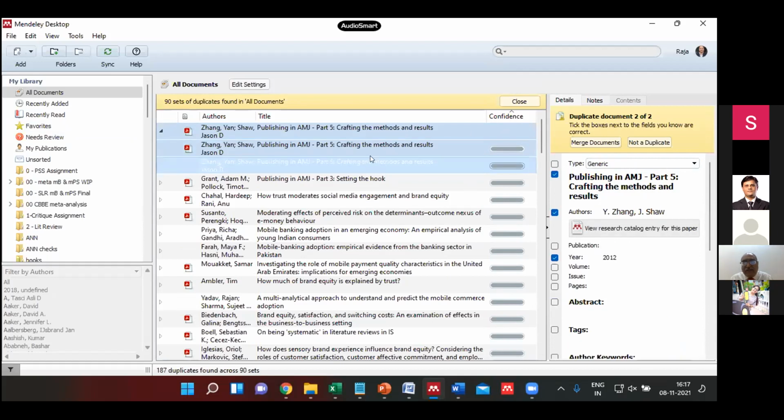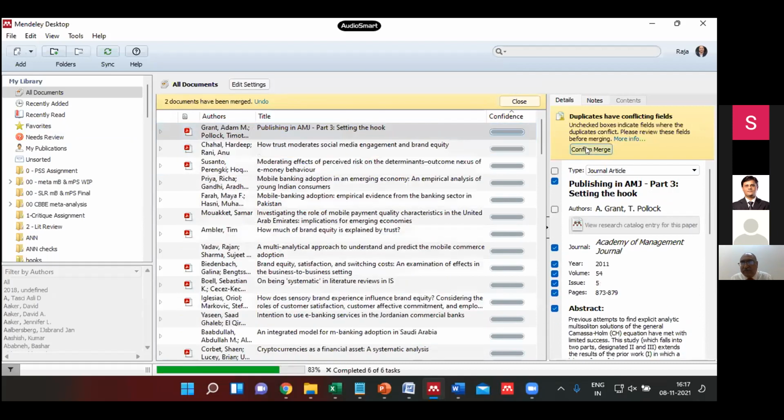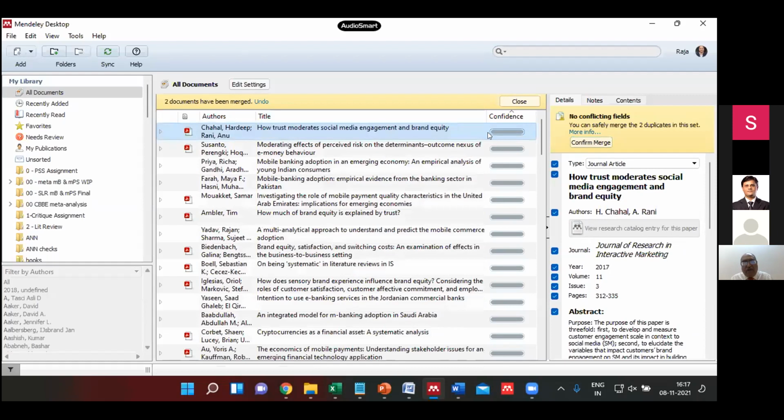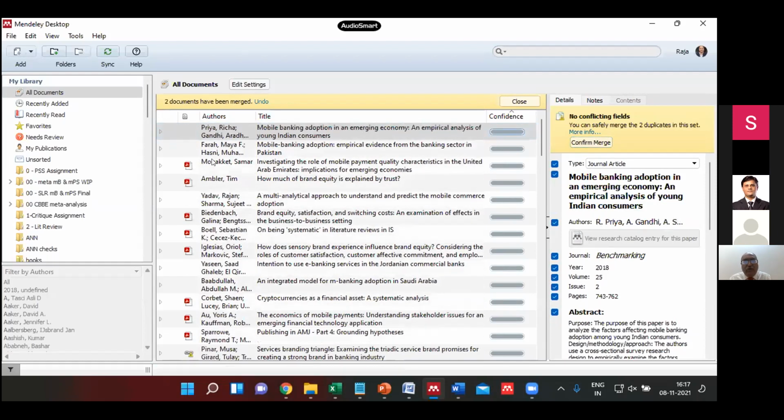So it says the confidence is much higher. If I'm satisfied with this, I can just say confirm merge. It will confirm it, it will remove. It says 2 documents have been merged. Similarly, the next one, very high confidence, so I can simply go and merge them. So that's the way I could look for the duplicates and merge them in order to avoid multiple entries existing.